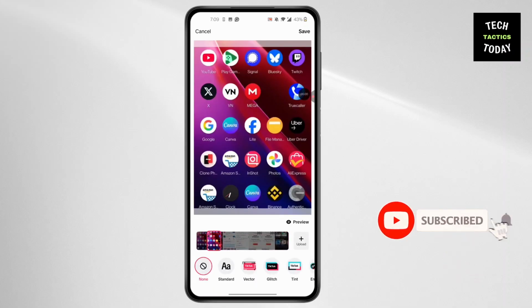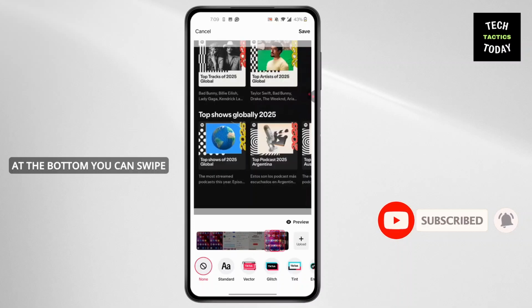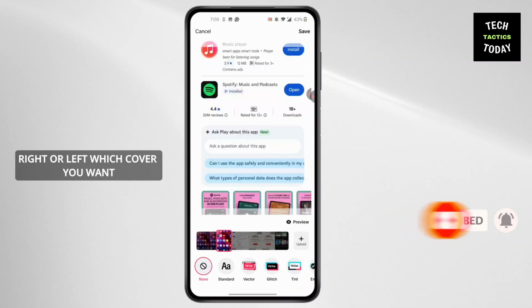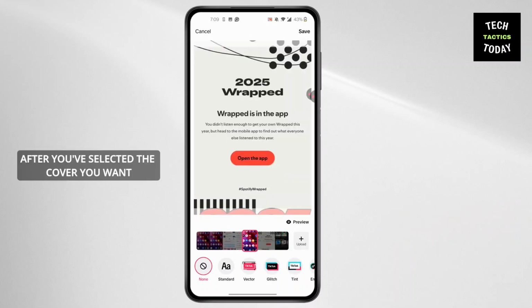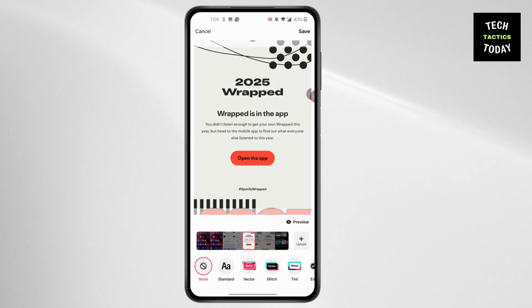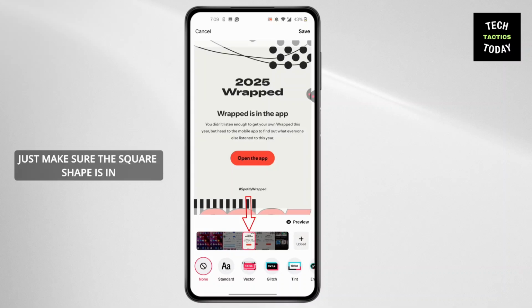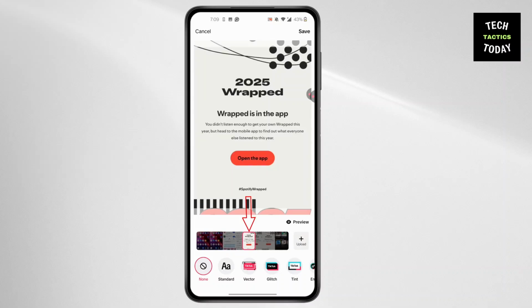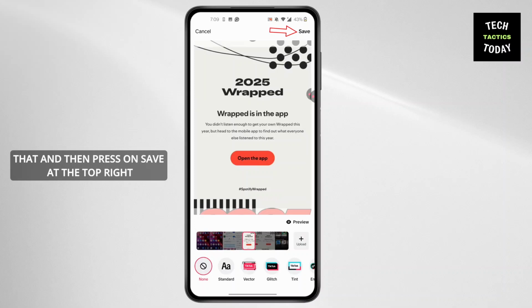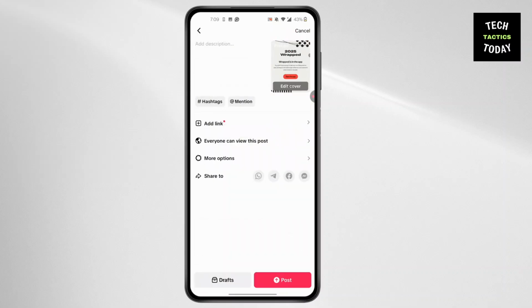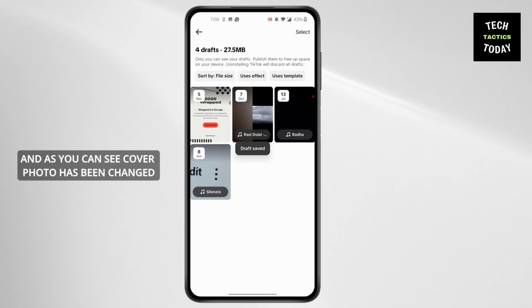After that, at the bottom, you can swipe right or left to choose which cover you want. After you've selected the cover you want, just make sure the square shape is in that, and then press on Save at the top right. Then post your video or save to draft, and as you can see, the cover photo has been changed.